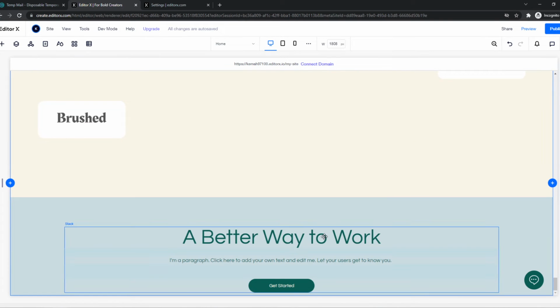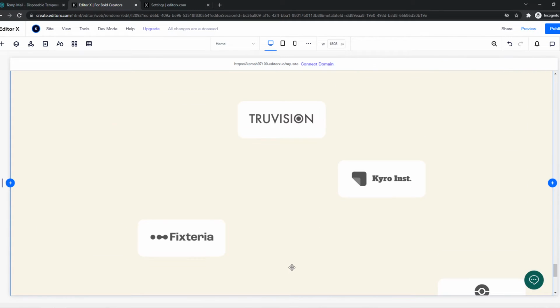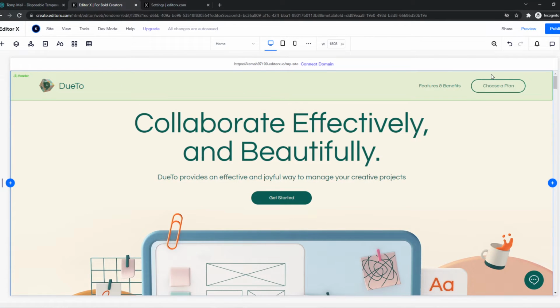And basically this will delete the full footer from your website. So as you can see now it is removed. There is still a header. And yeah, that's basically how we can do this.